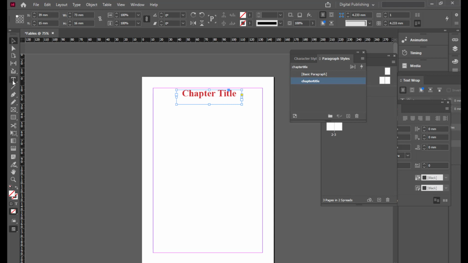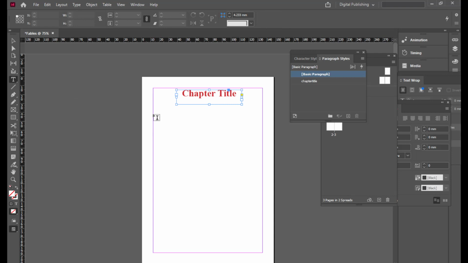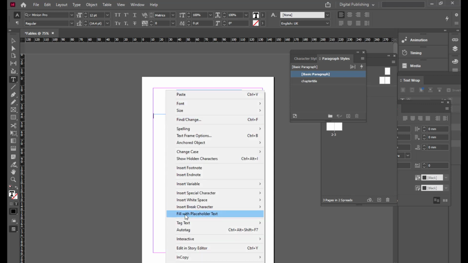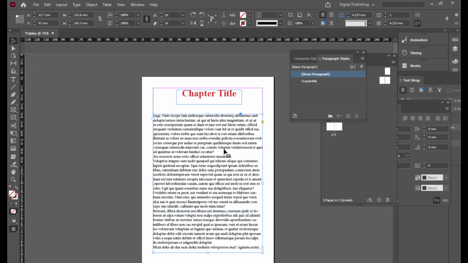So simply select the type tool and then draw a text block or text box, and then we can create a dummy paragraph just by right clicking, and here we have an option, fill with placeholder text. Simply click on that. A dummy paragraph is created. So now we will apply some styles to this paragraph.